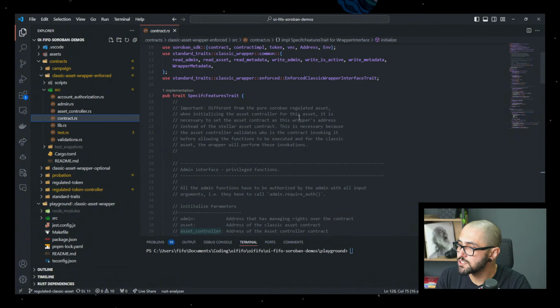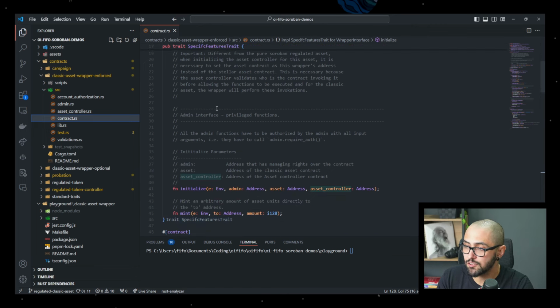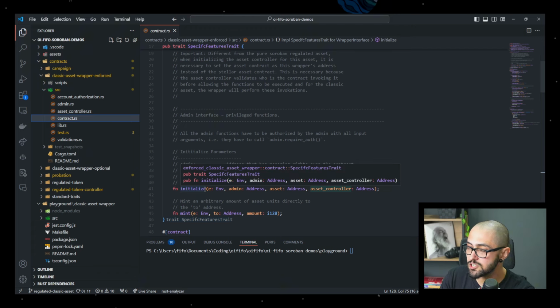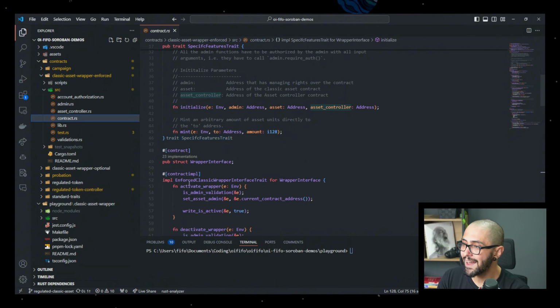So what you're going to see from the start is that we have a trait that brings specific features for this contract. This trait has features and functionalities that we don't expect to be standardized. These are the ones that we just implemented for this use case. Here we have an initialize function to initialize the contract parameters. We have a mint function because we wanted to expose the mint functionality through the wrapper. And down below, we have the implementation of the actual interface of the wrapper.